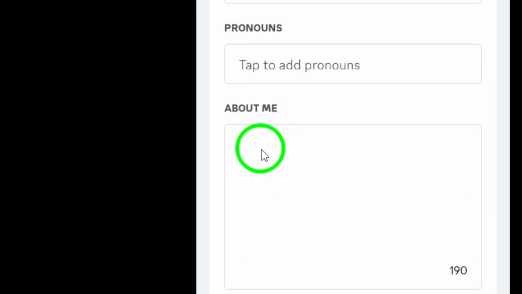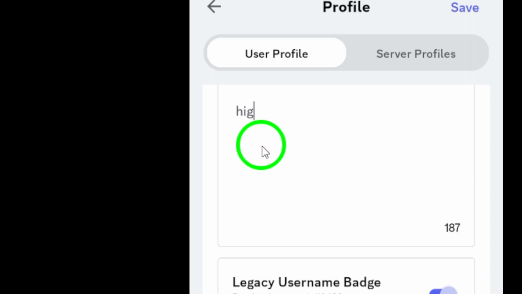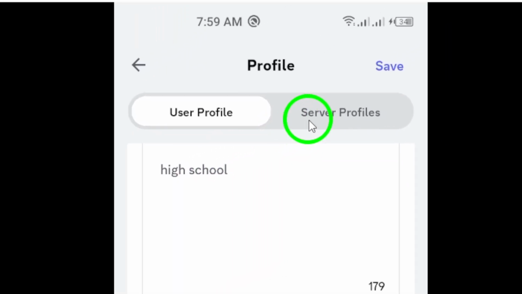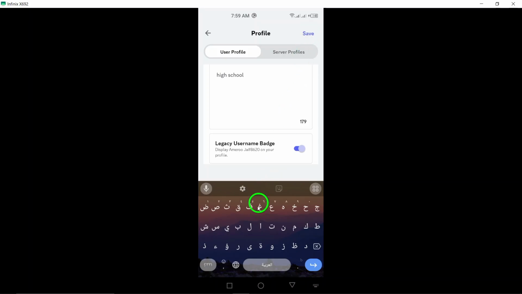Simply type in your high school name and make sure it's exactly how you want it to appear to your friends and community. Once you've added your high school, don't forget to hit that Save button. It's essential to ensure that your changes are applied. Now your friends and fellow Discord users can see where you're from and connect with you better.